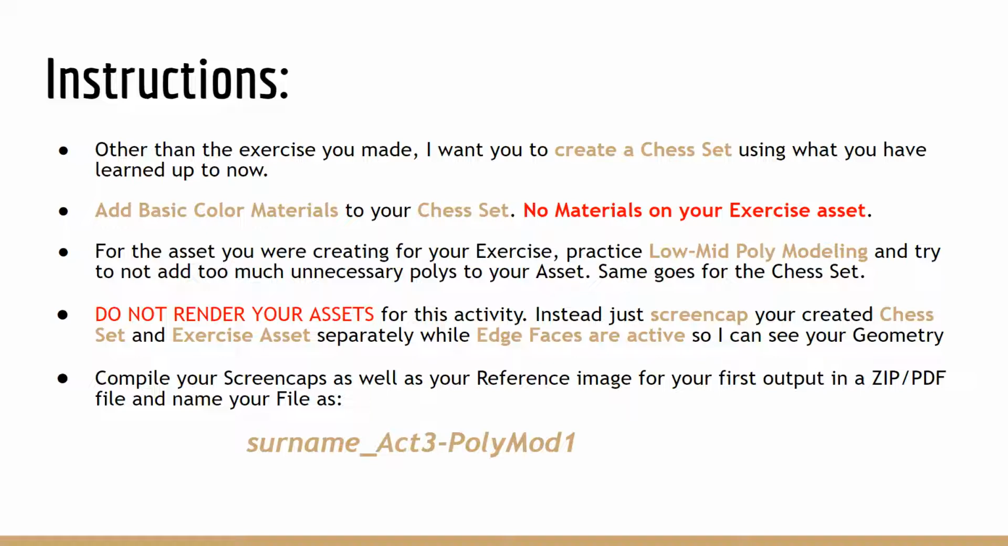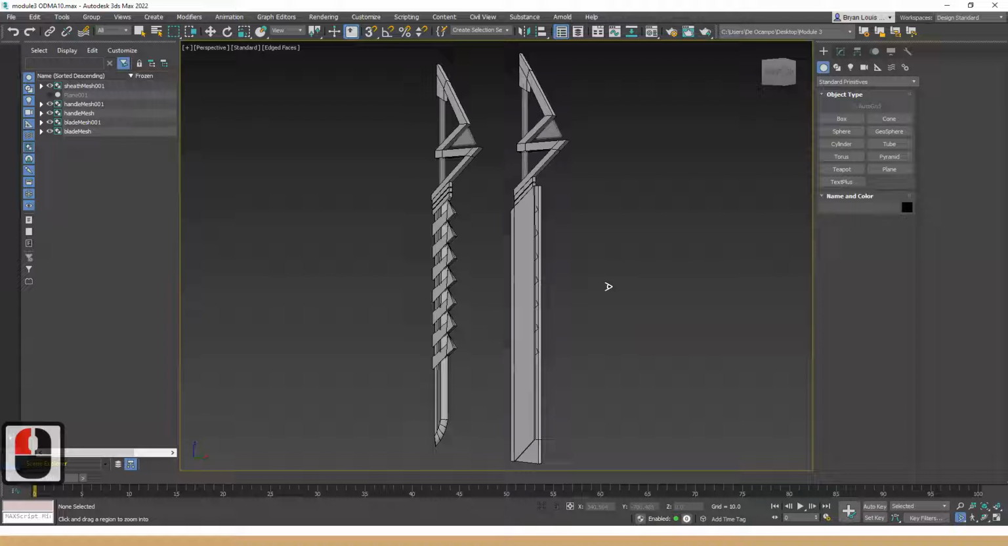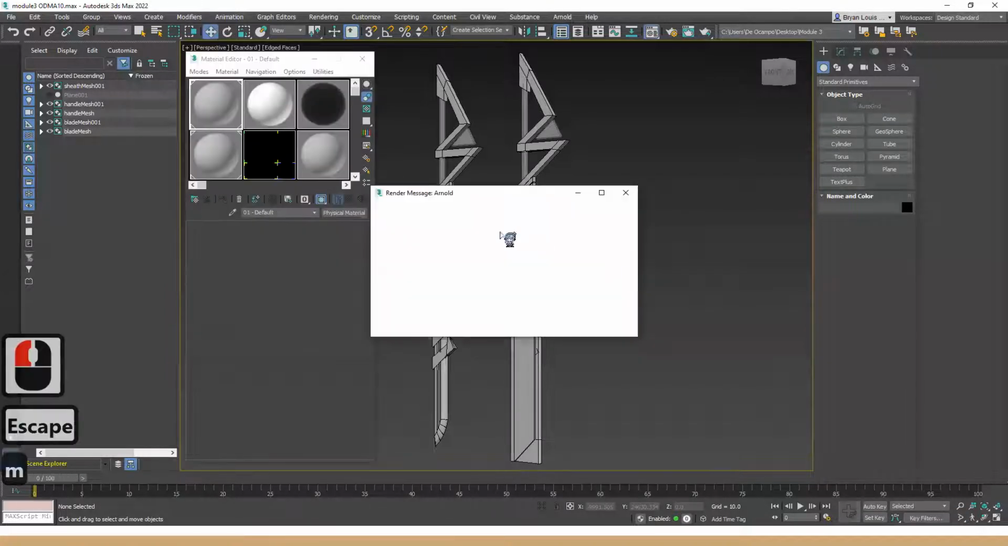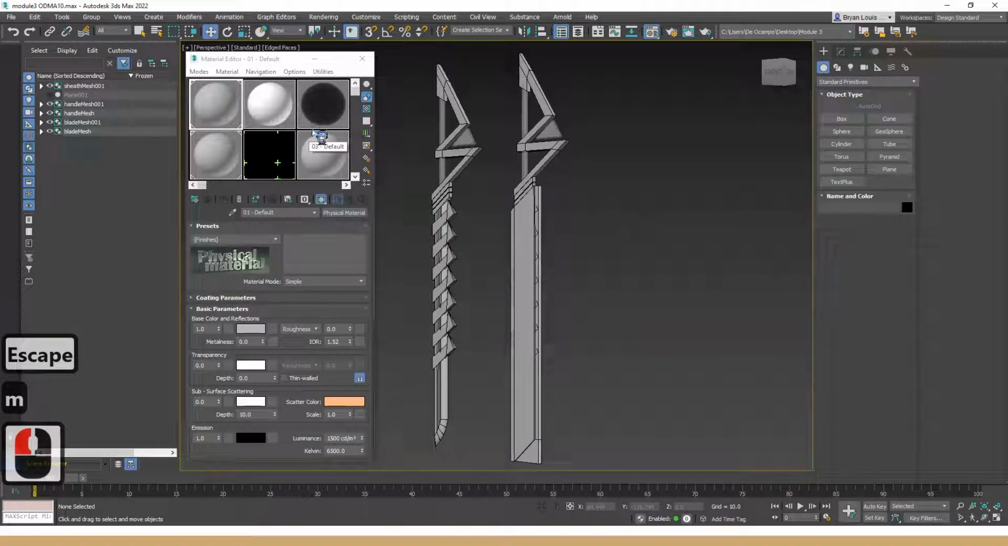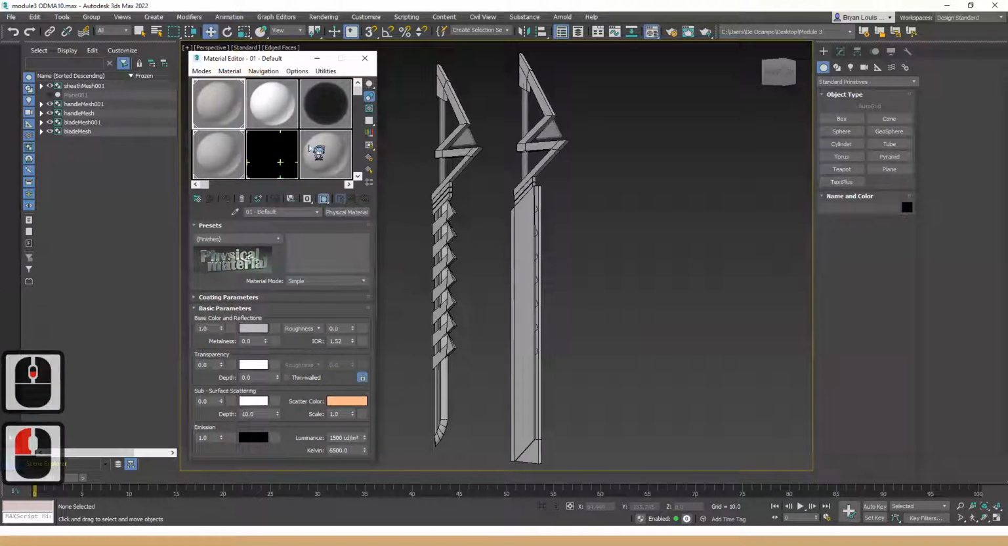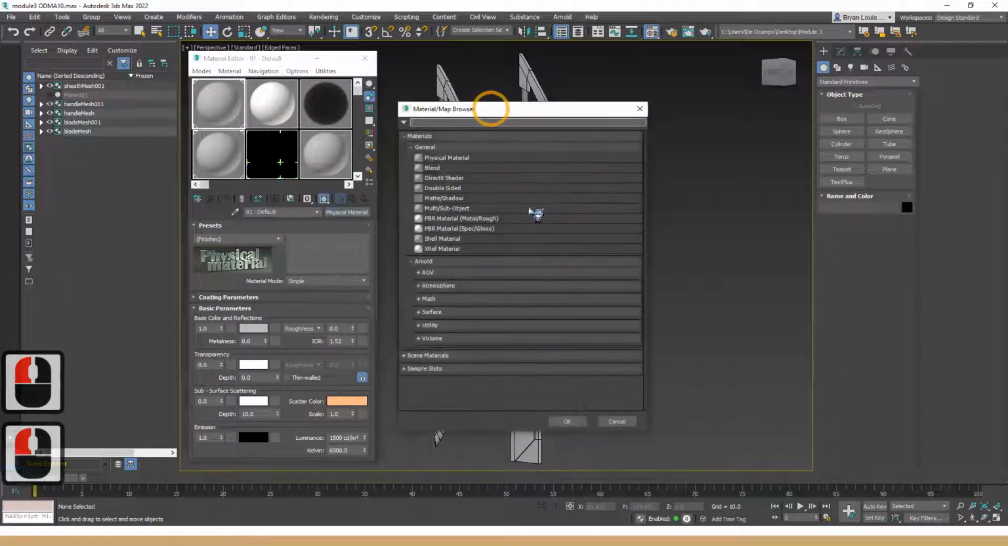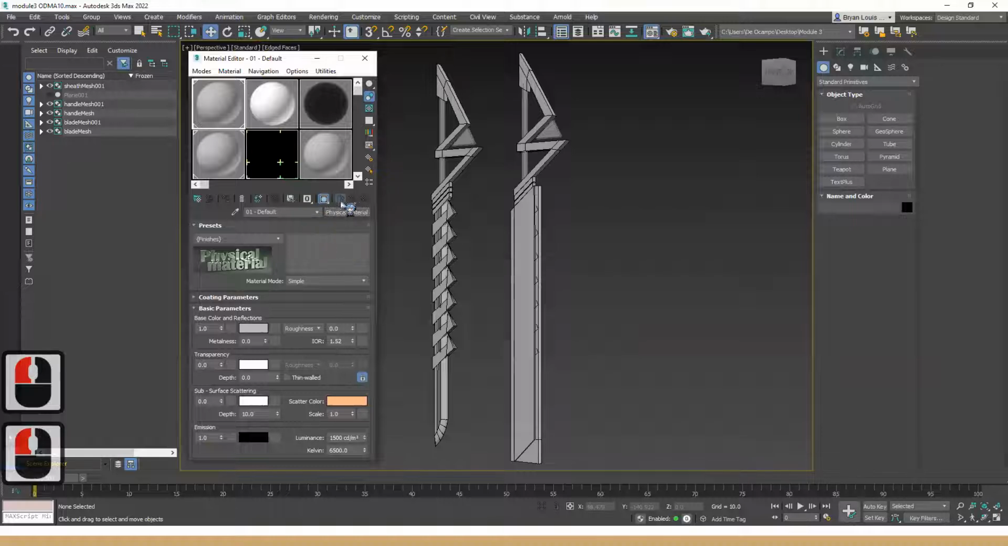Ang request ko lang is after you create your chess set at saka chessboard, lagyan nyo ng basic materials na, no? So, explain ko muna kung paano tayo mag-add ng basic materials. So, sa 3ds Max, balik tayo dito sa pressing M and to go to your material editor. And then as basic as sobrang basic na to. So basic materials lang, just leave everything be, or kung gusto nyo, explore nyo, sige kayo bahala. Pero I'll suggest dito lang muna kayo sa physical material.